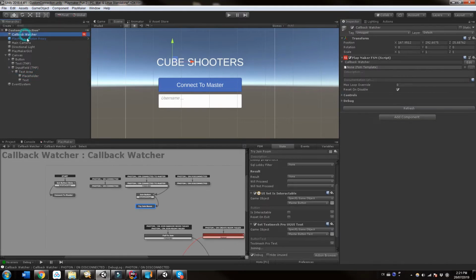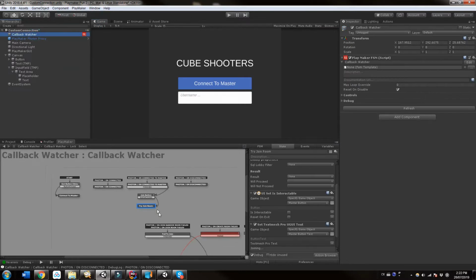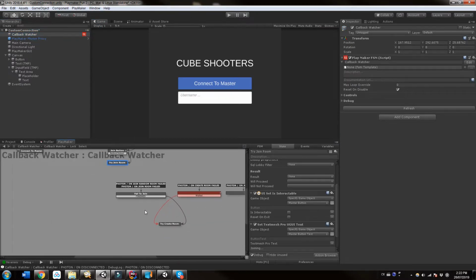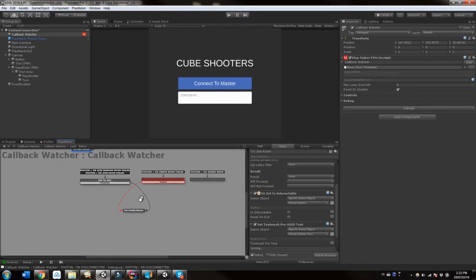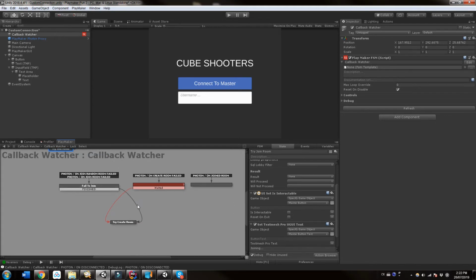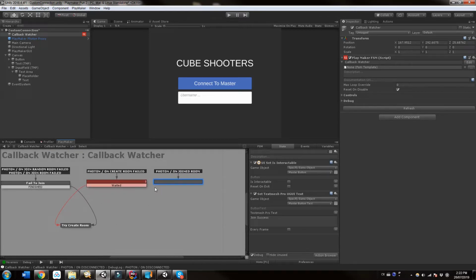Then we're going to go back to our FSM, wherever it may be. And let's see here, when are we going to use this? Okay, so we want to use this on success. When we've successfully joined a room, we want to get this information, just in case they try and adjust it while the whole process of clicking is going on, so that we don't lose that information.